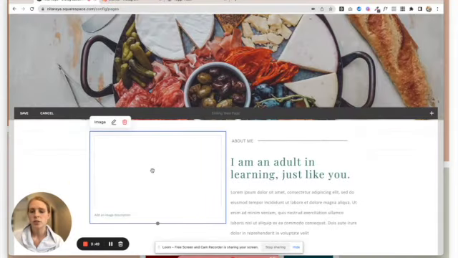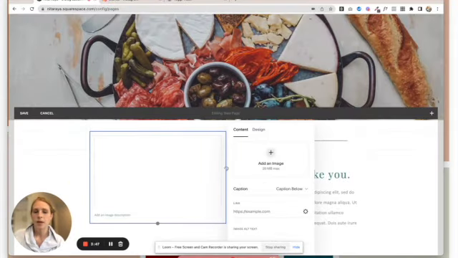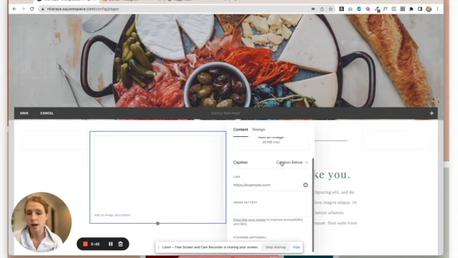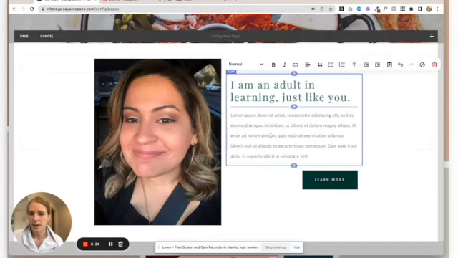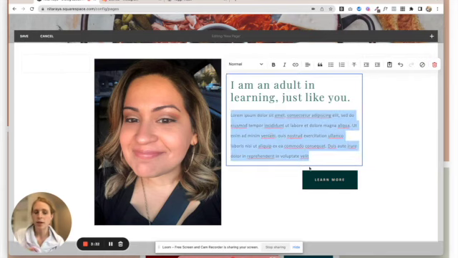Here's your image, double click it, and you can change out that image by adding a new image, or there are lots of stock images you can choose. And again, that's just random text, so you'll want to edit that.